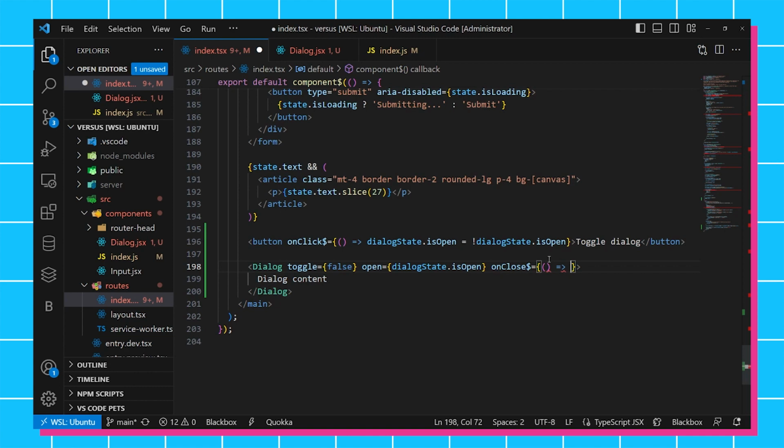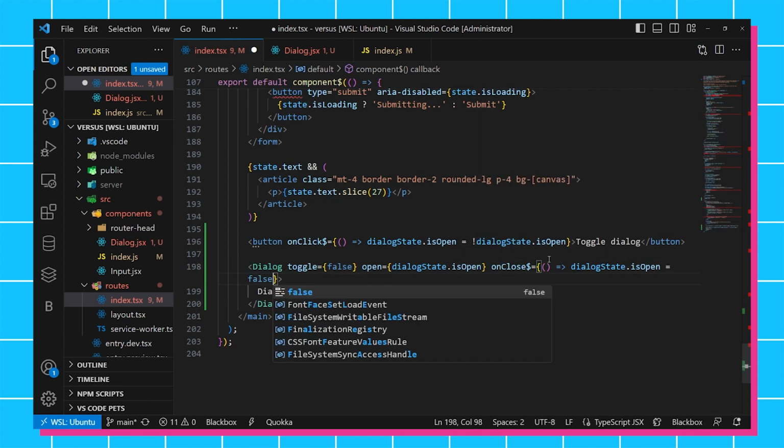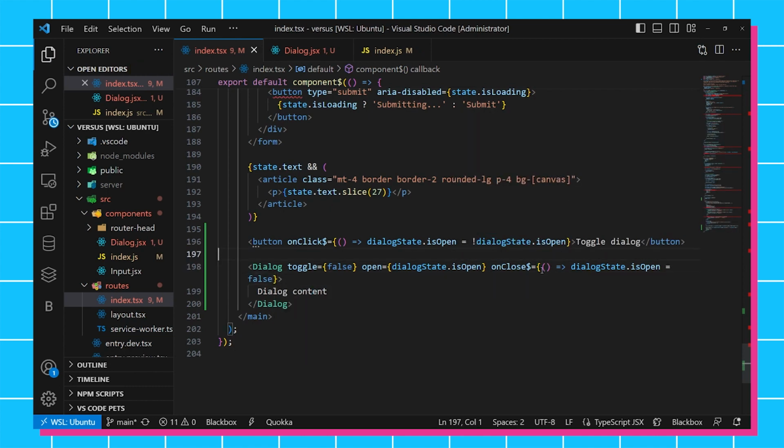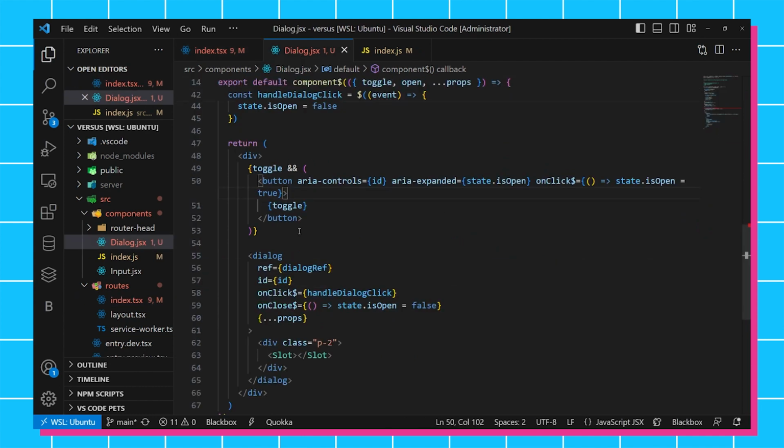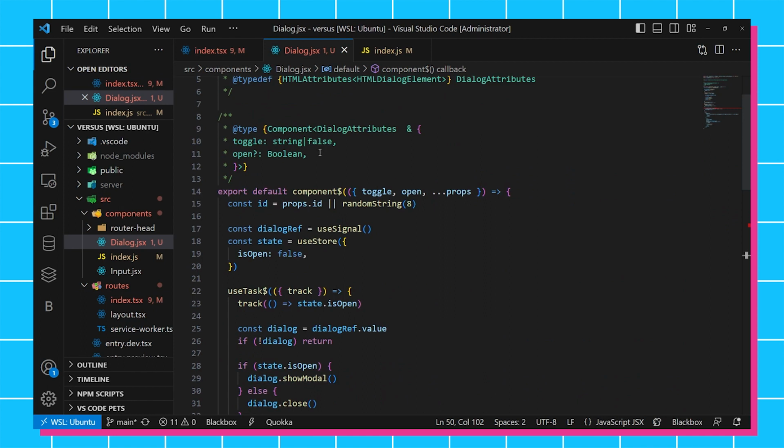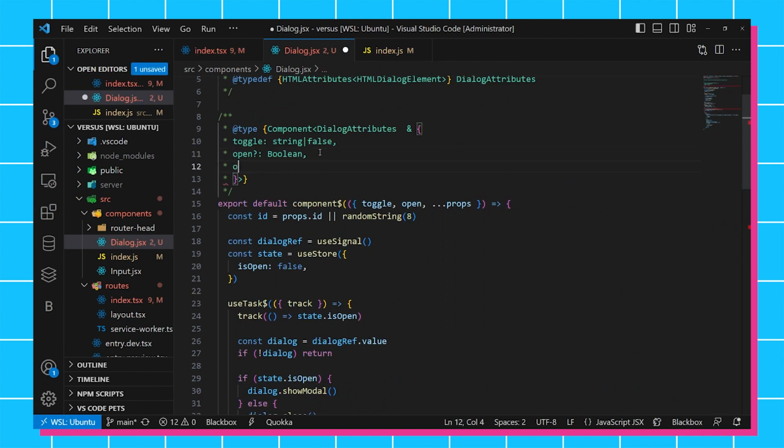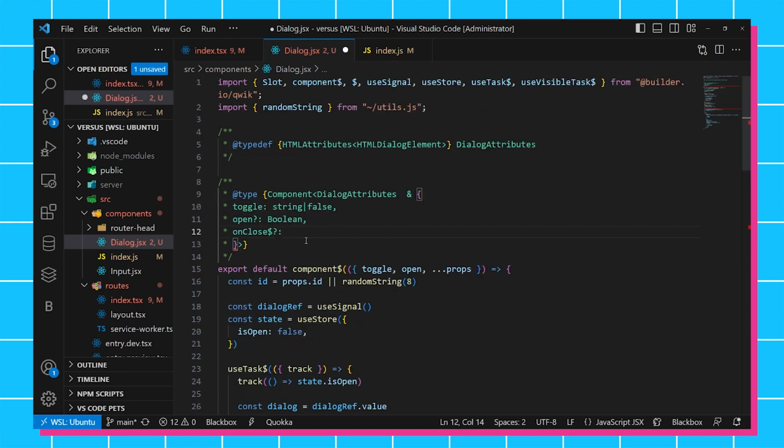So we're just going to say, when it closes, we're going to set dialog state dot is open to false, right? That's the logic that we want to capture. That is the handler or the callback function that we want to execute on close. And I think it's kind of as simple as just providing that as a prop or expecting it as a prop. So on close, we want to make that optional because we don't want to force people to use it. And then this is going to be something called a prop function from Qwik.